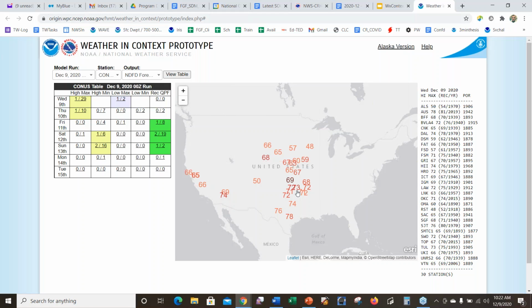So in this way, I think it gives you a first order understanding of a high impact event, and also can give you some information about duration and areal extent of those high impact events. You can click on a site and it will tell you the forecast, it will give you the record.